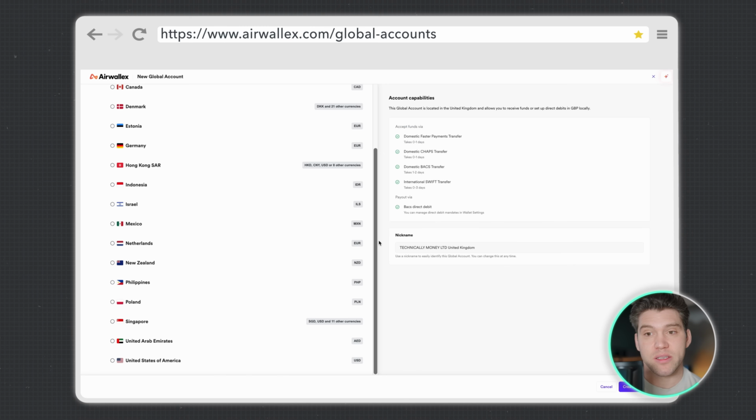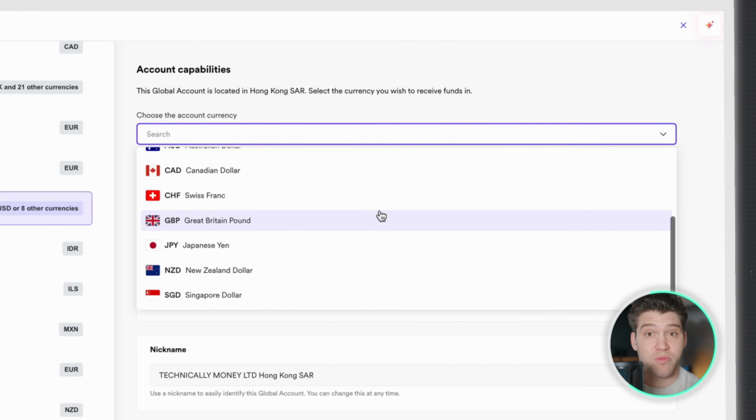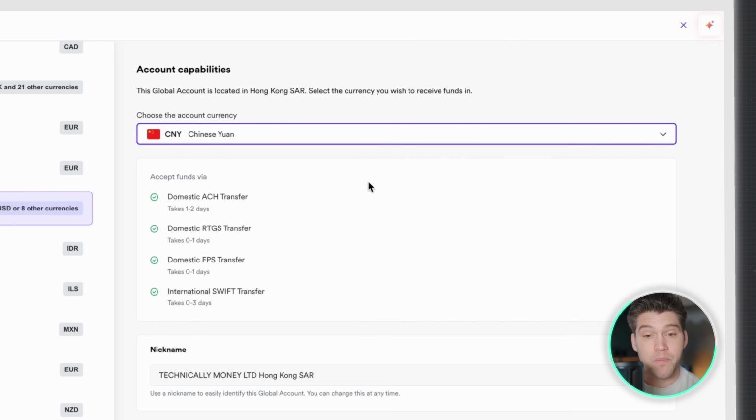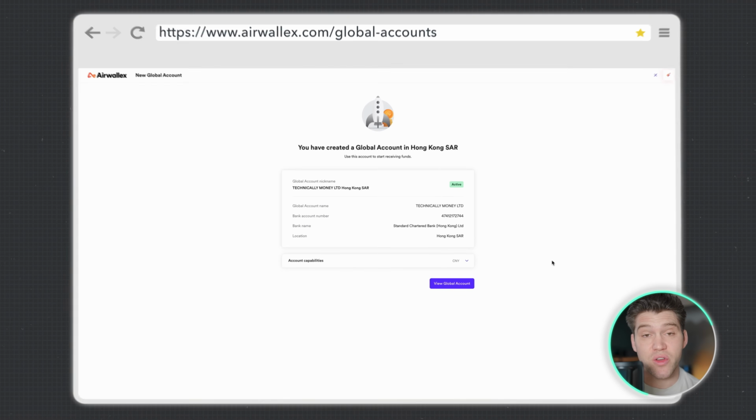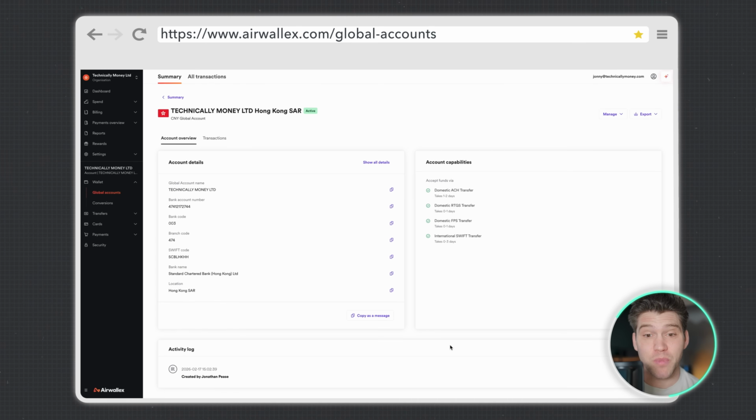So with Airwallex, and this is really important, you're not just getting a UK current account that can hold foreign currency. For example, in Hong Kong, you can open an account and choose from HKD, CNY, USD, or 8 other currencies, and just select the account you want, hit create, and then in seconds, you have real local bank details. And the fact Airwallex makes this possible in just a few clicks is pretty amazing.